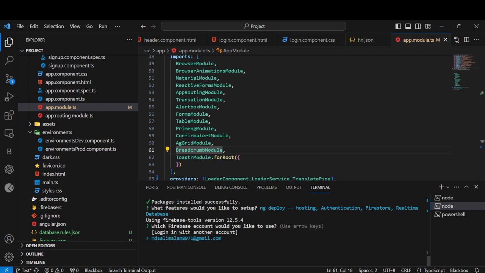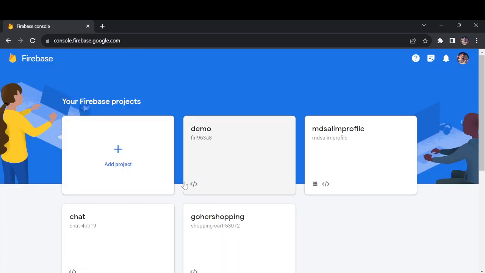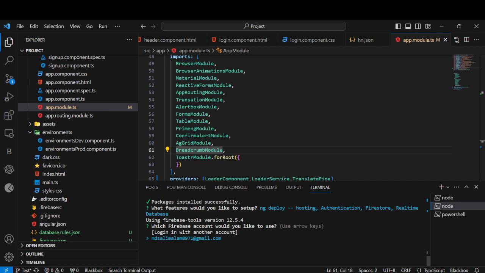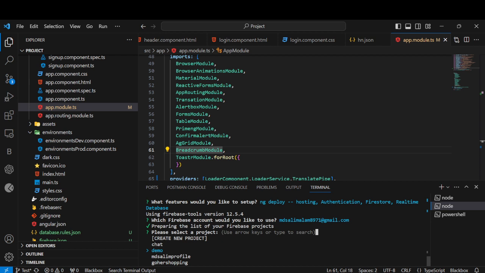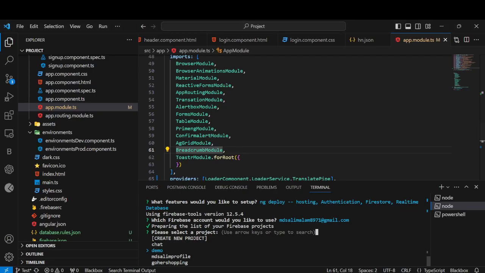So it will take some time. Here it is asking which account would you like to use. This is the account which has already been logged in. It has these project entries, right? So I will select demo over here and press enter. It will try to find the list of projects. So here you can see all the project lists have come over here: chat demo, MD Slim profile, go shopping. These are the projects that are listed. Now we have already selected the demo, so I will hit enter.